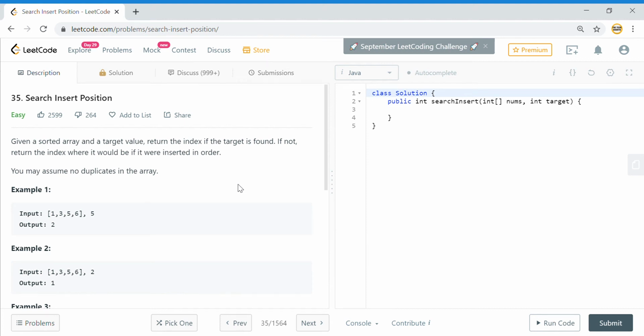So today we will learn about binary search and we'll also solve a problem related to that.